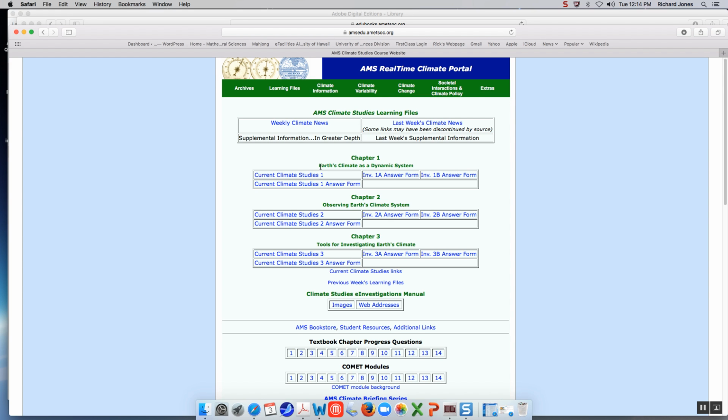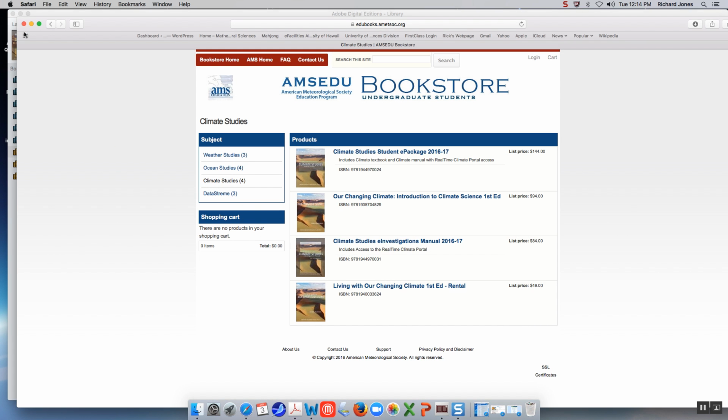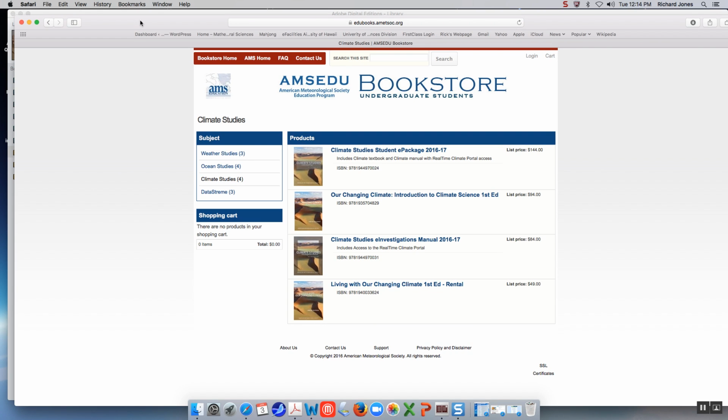So this is your real-time climate portal, which you'll be purchasing your access for. You may have a question about where the investigation questions and the chapter questions come from. Those are going to be coming from the book that you buy. You can buy the book, you can buy an access code from the UH West Oahu Library, or you can go directly to the website, which is at AMS.edu, the American Meteorological Society Education Program.